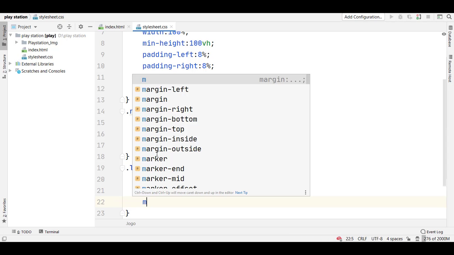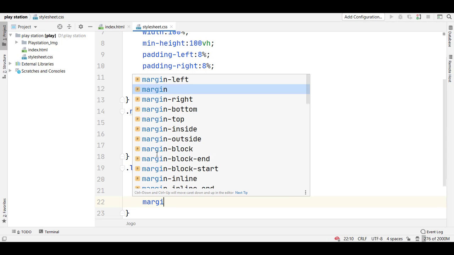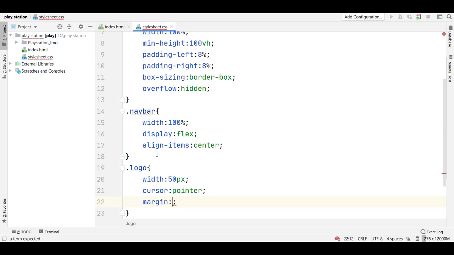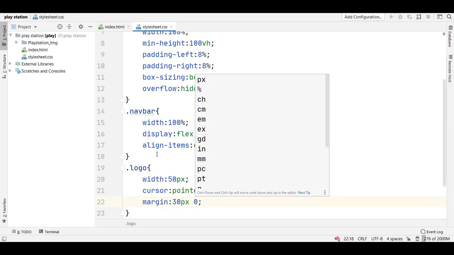And the next thing I'm gonna do, I'm gonna margin 30 pixels or 30 px. You can call it whatever you want, but the right pronunciation is 30 pixels.